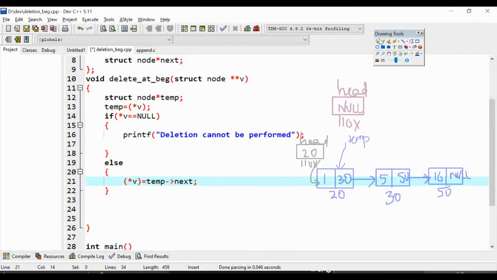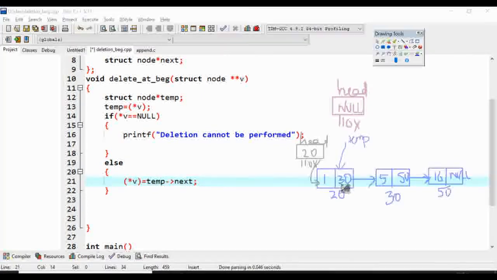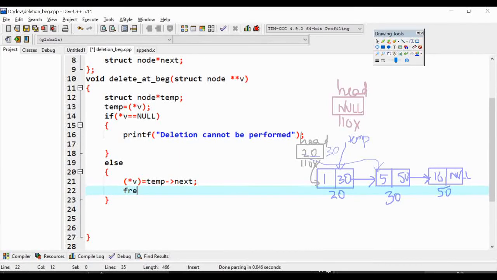So what will happen? My temp is pointing to the first node here. My temp of next is nothing but 30. 30 is assigned to head, which means 20 is replaced by 30 now. So my deletion of the node is over. But we have to deallocate the memory as I've already told you. How do we do that? That can be done with the help of free. So free, what you have to free? The memory which is pointed by the variable temp. So this is the code for deleting a node at the beginning.